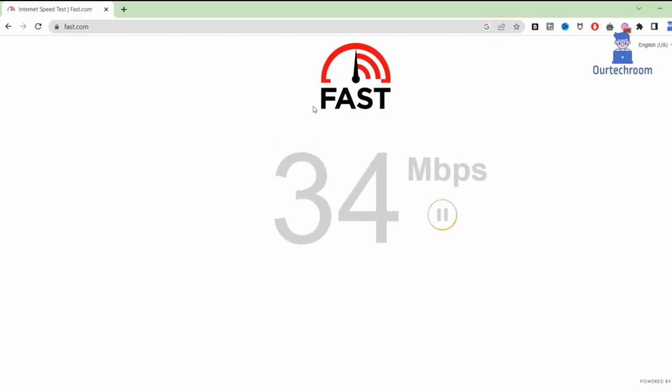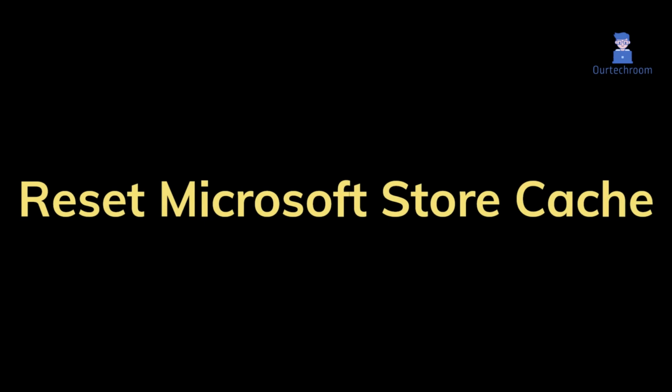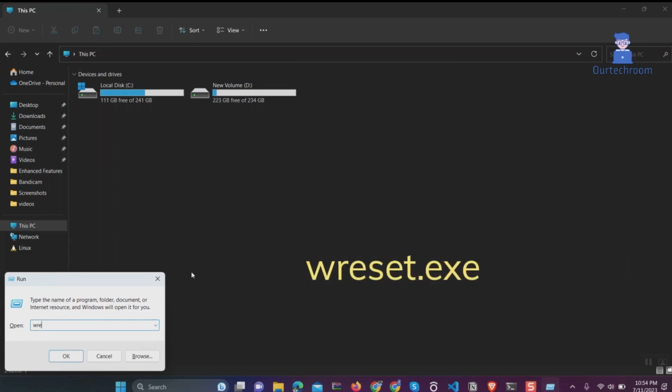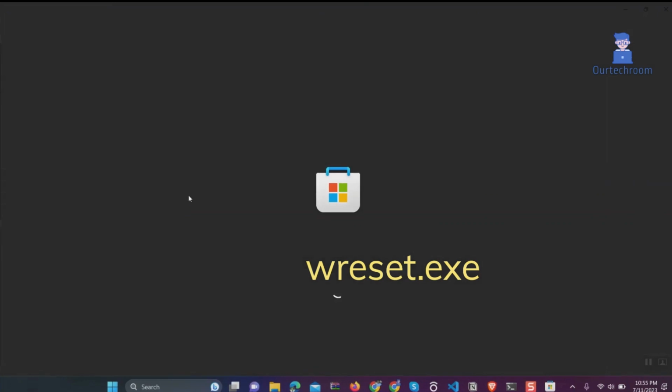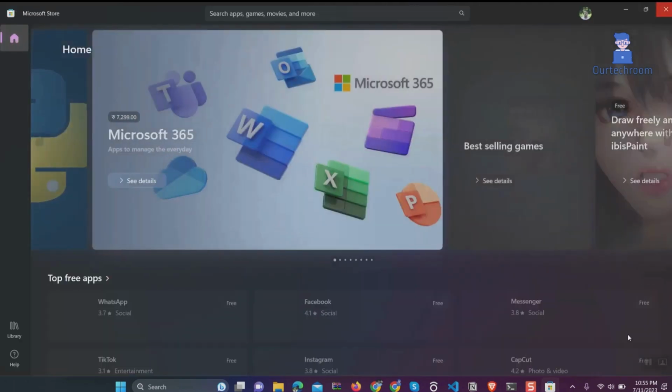First, you have to check whether the internet connection is okay, and make sure you have a stable internet connection. 2. Reset Microsoft Store cache. For this, press Windows plus R to open Run dialog box. Then type wsreset.exe and press Enter. Wait for some seconds and it will open Microsoft Store. Here you see the cache is cleared and the Microsoft Store is opened.